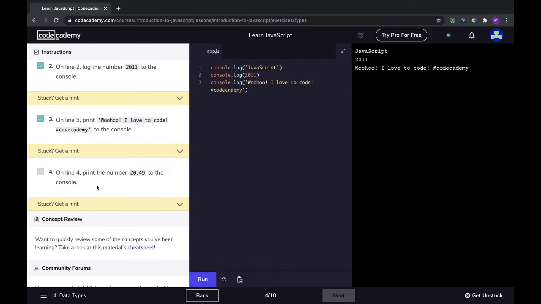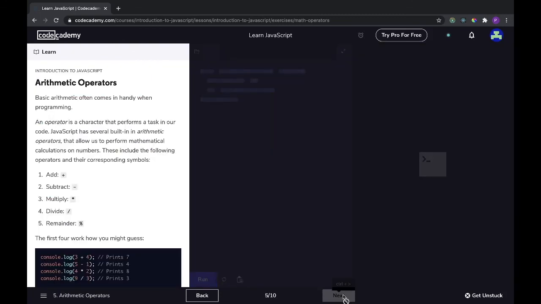On line 4, print the number 20.49 to the console. Okay. 20.49. Looks like we were successful with that. Let's move on to the next one.